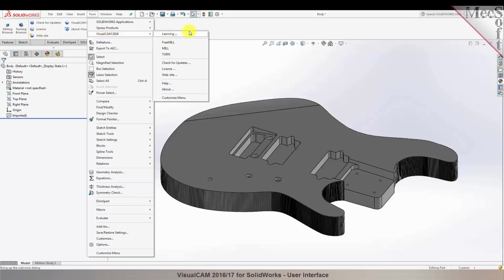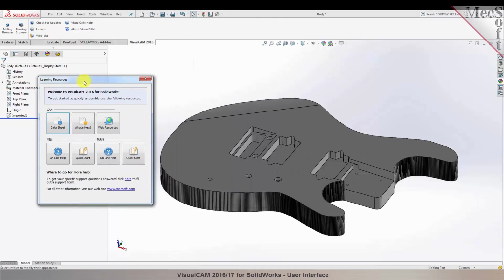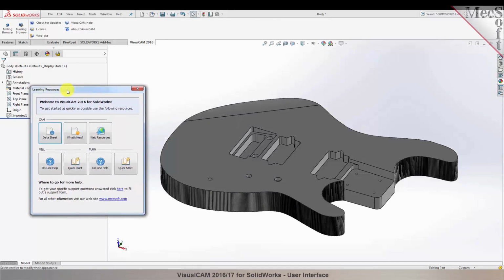If you drop this out, you will see a number of options. First, you have a learning option. Let's go ahead and select that. This pops up a learning resources dialog. Now, from here you can get more information about the module that you have installed in VisualCAM. For example, you can get data sheets, you can get what's new document, you can get web resources, and you can also get access to the online help for both the mill module and the turn module, whichever you have purchased and have installed.